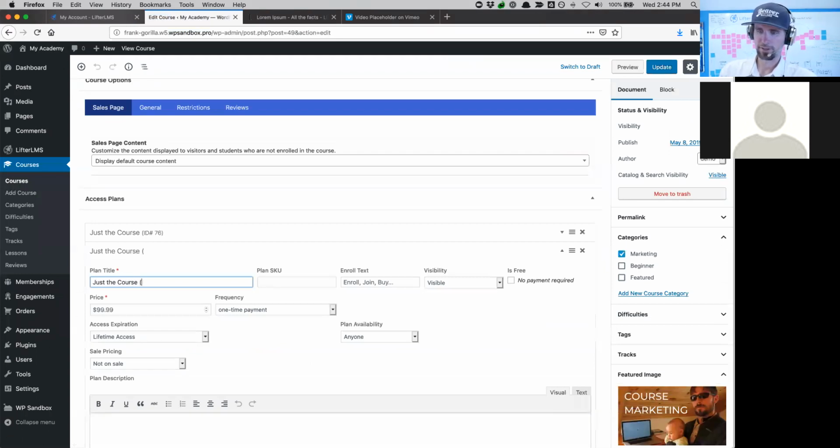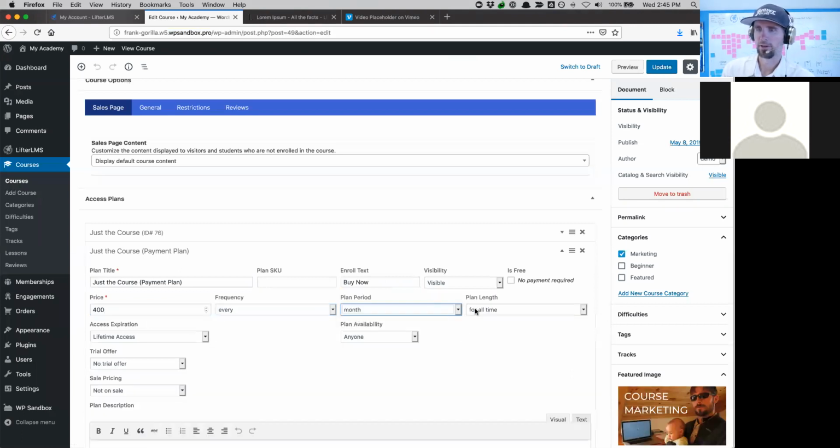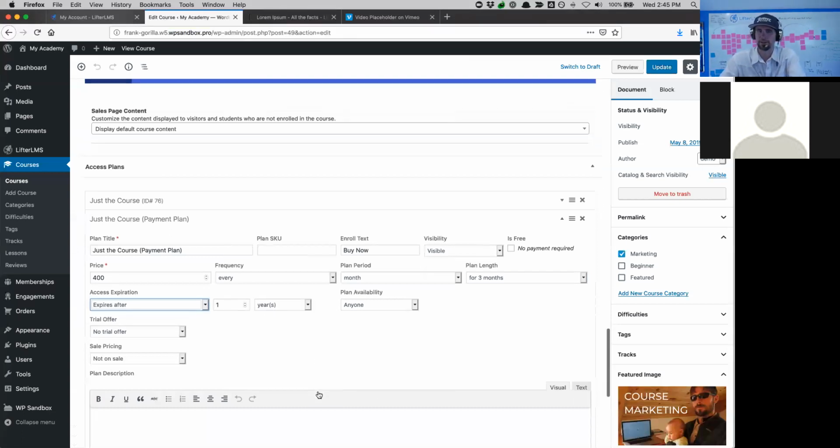Well, just the course payment plan. Buy now. And this is going to be $400 every month for 3 months. So they'll pay a little more if they're going to do the payment plan. Their access to the course expires after 1 year.